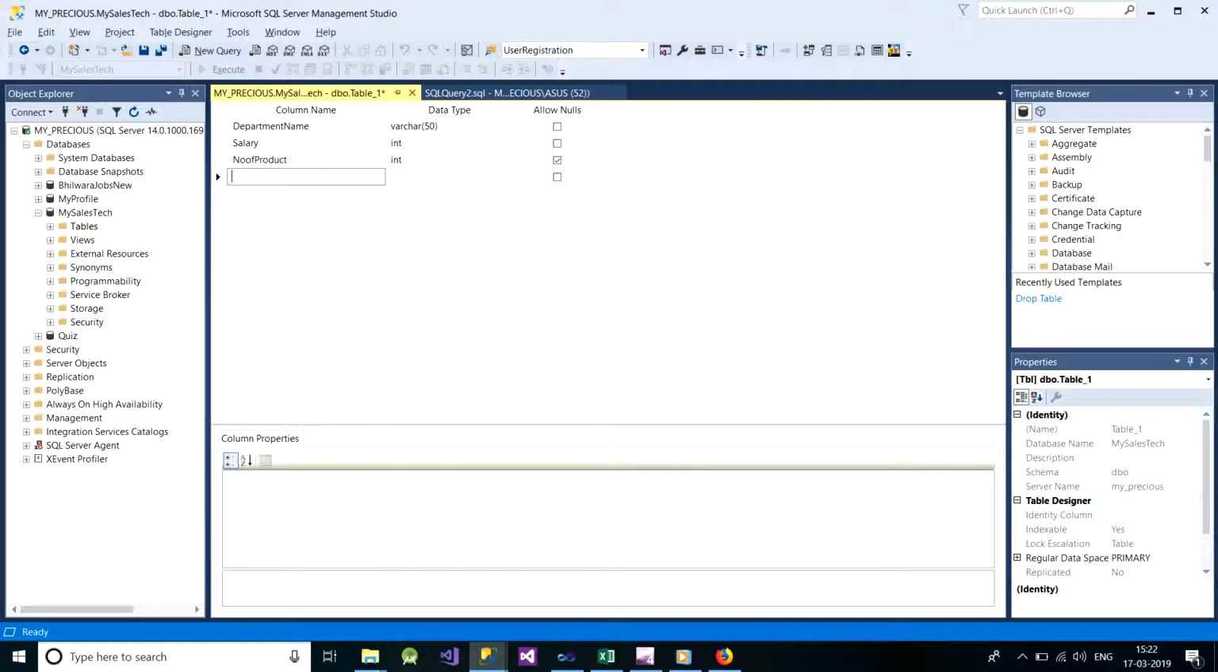Next is date. The data type is date. It will always accept the date value. Do not choose date time, as it will accept date time values. We require only date, so I'm selecting date. This is also a mandatory field.